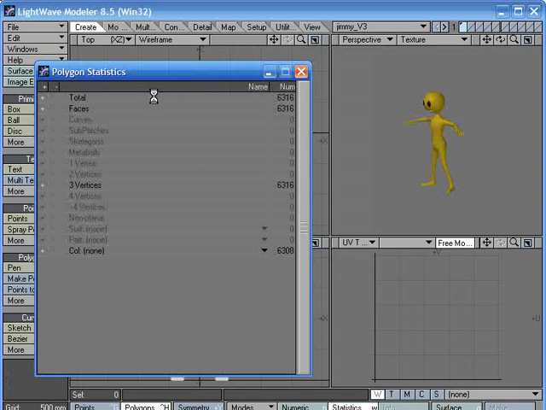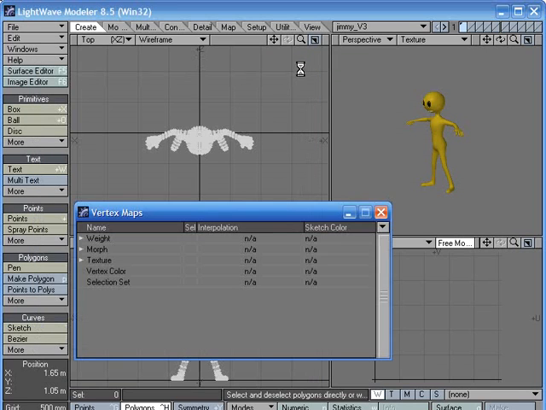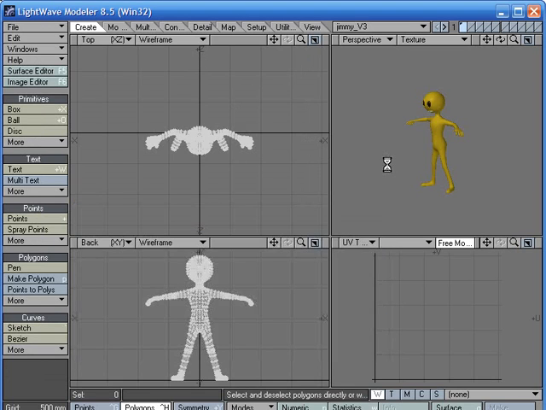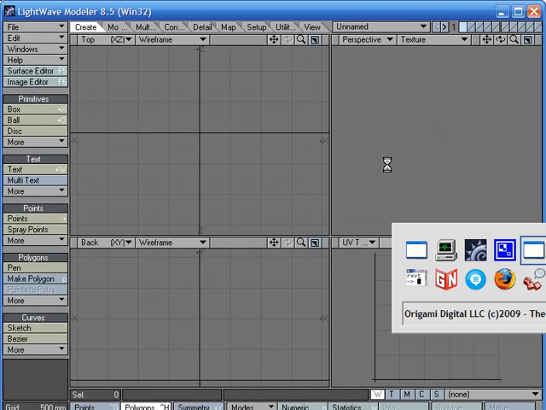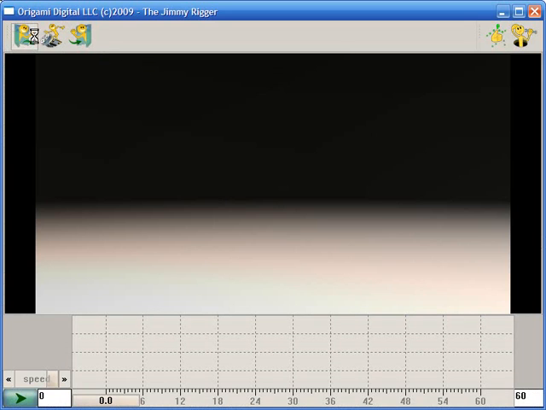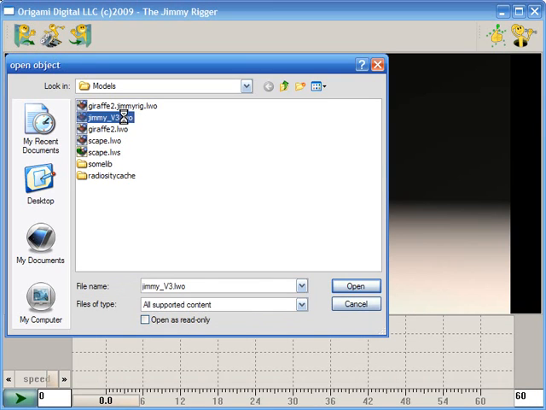Let's load up the character. This is Jimmy. He's got 6,316 polygons, but more importantly, he has no bones, and he has no weight maps for those bones. Okay, so let's go over into Jimmy Rig. Here's the interface. Let's load up the character. Let's get him, Jimmy. There we go.